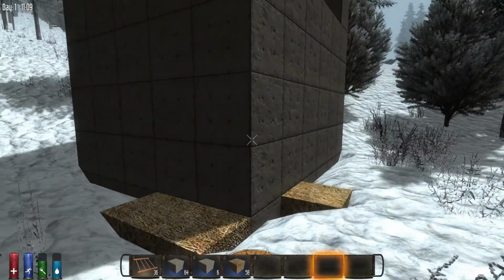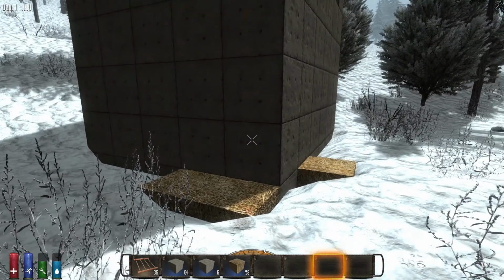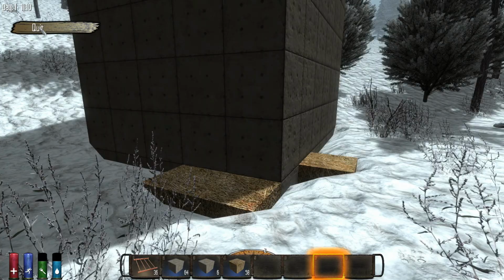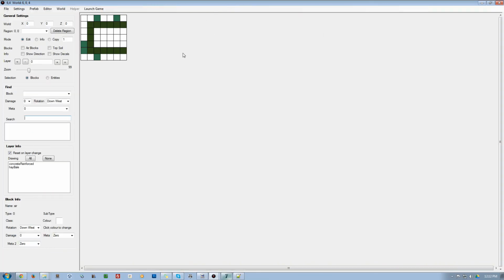We're also going to do a few other things with these prefabs. What we're going to do first off is quit out of the game, because in order to make any changes to that save world, you need to be out of that game. So first steps, I've got my prefab open here.